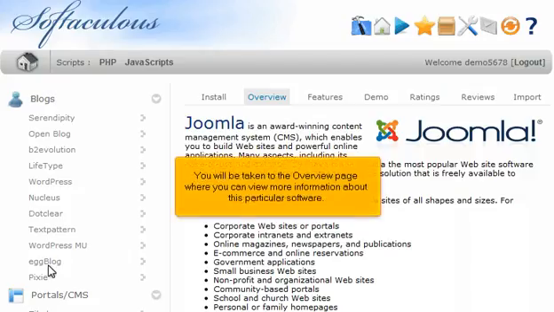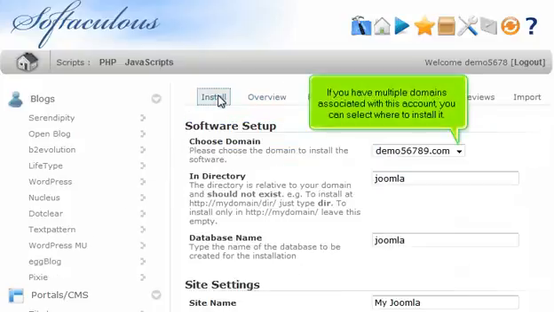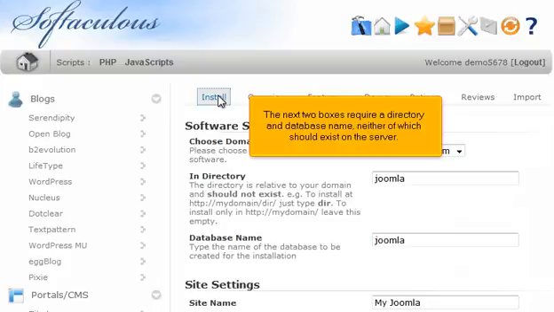You will be taken to the Overview page where you can view more information about this particular software. Click the Install tab. If you have multiple domains associated with this account, you can select where to install it. The next two boxes require a directory and database name, neither of which should exist on the server.